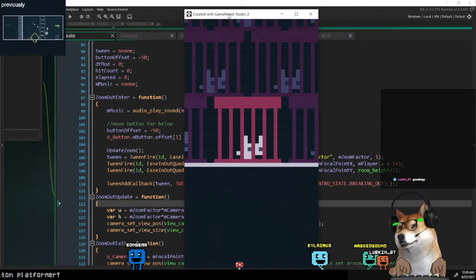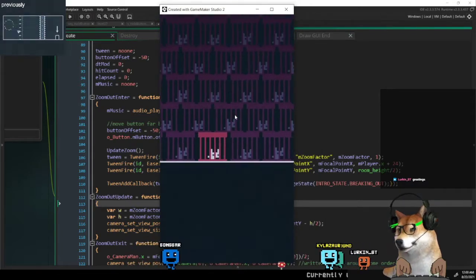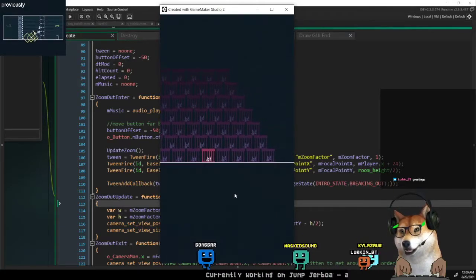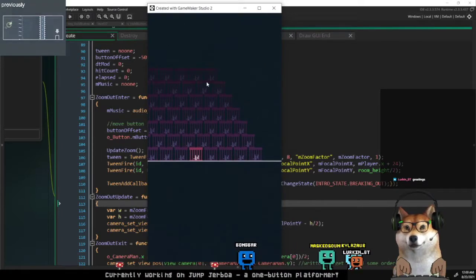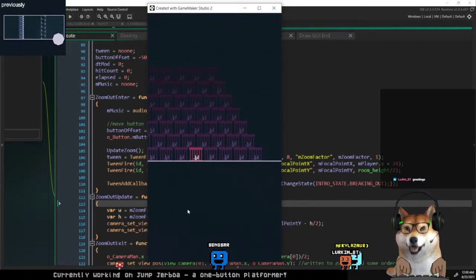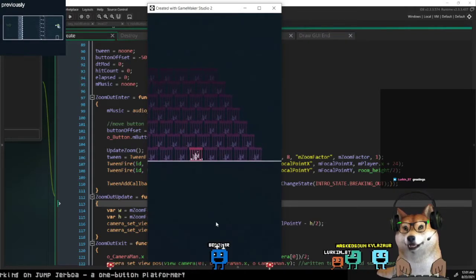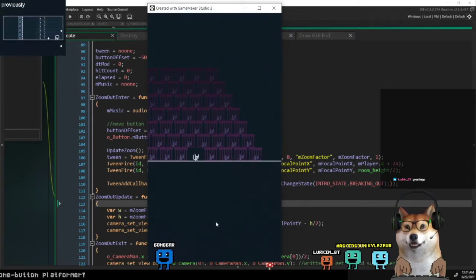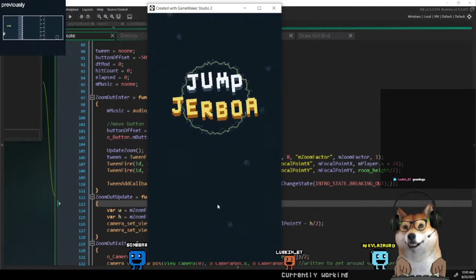There we go. With the cutscene here, I'm working on a one-button platformer, and this is the introduction to the game. I'm lacking some feedback. There's a prompt to ask you to tap on the screen. So you tap on the screen and break out of the cage. There we go.